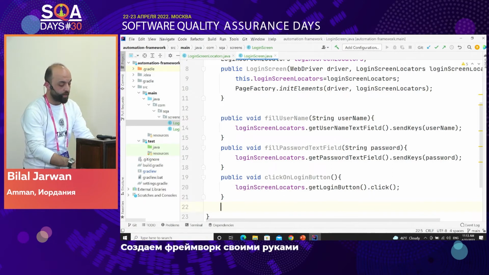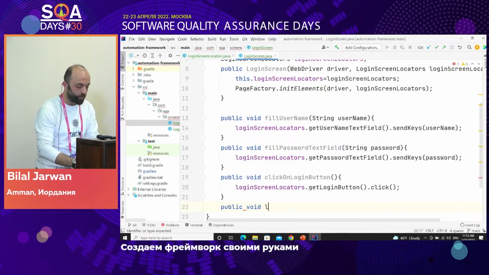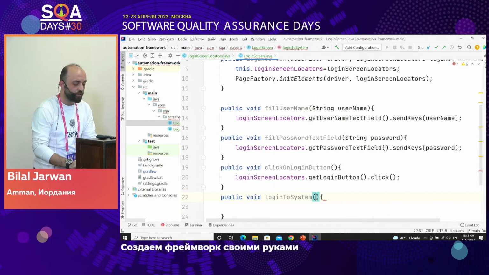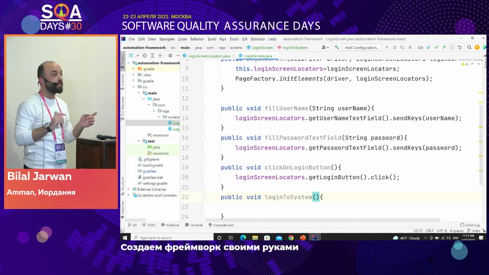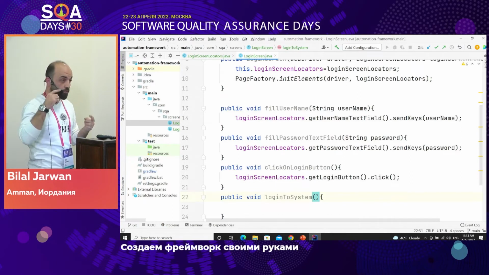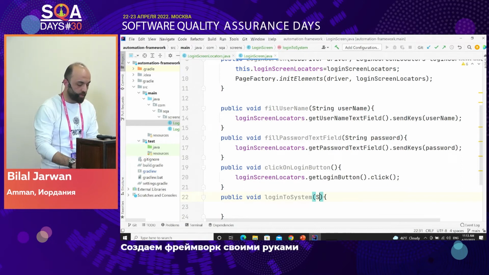So how can we do that? I will create public void loginToSystem, and I will receive two parameters. The first one for the username and the second one for the password, and I will pass these two parameters to the methods that we created. So I will say String username and String password.